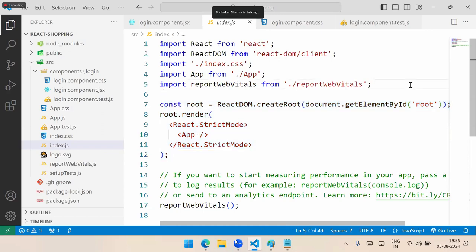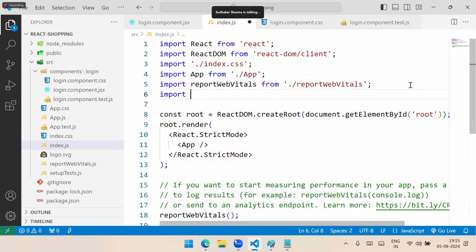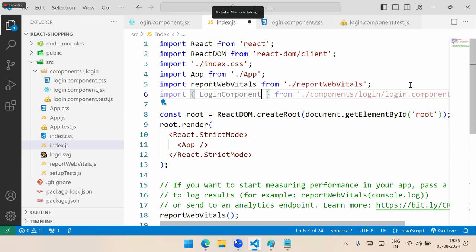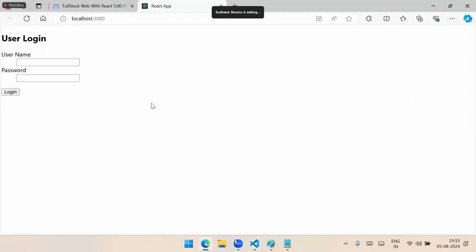We need to import our component first. What is the component? Import Login, the login component from the components folder. Once you import, you keep that in the startup. How to keep it in the startup? Login, the login component is in the startup. Now our application starts with that login component. That means we created the component and we are starting with that particular component. This is how we add the component and keep it in the startup initially.